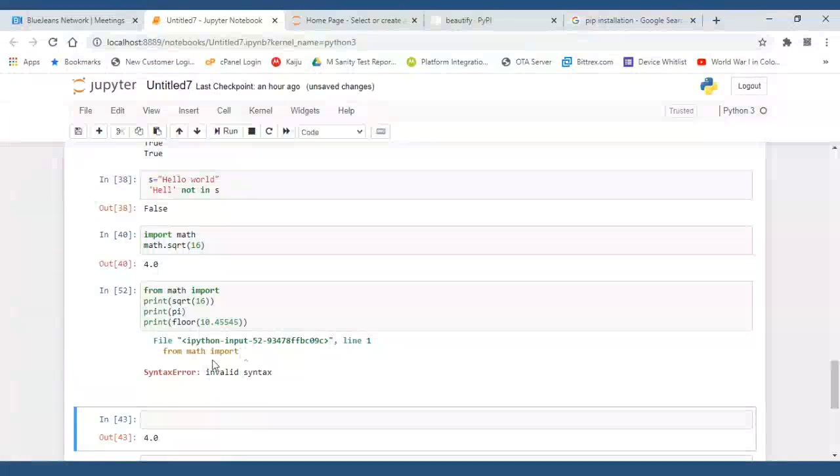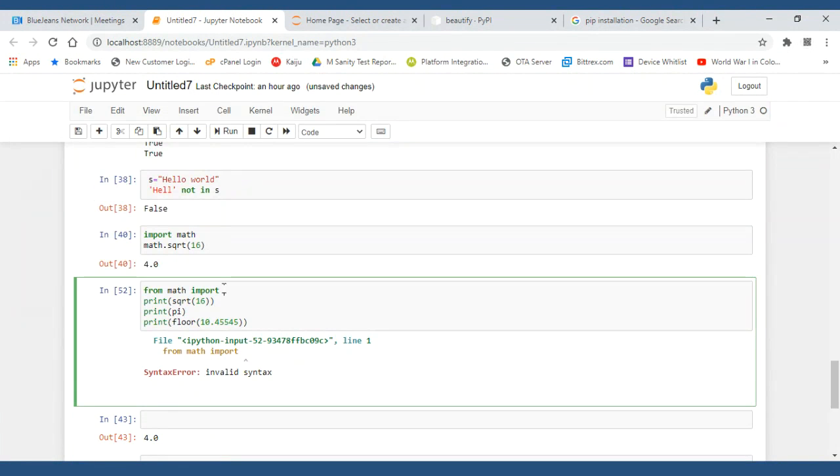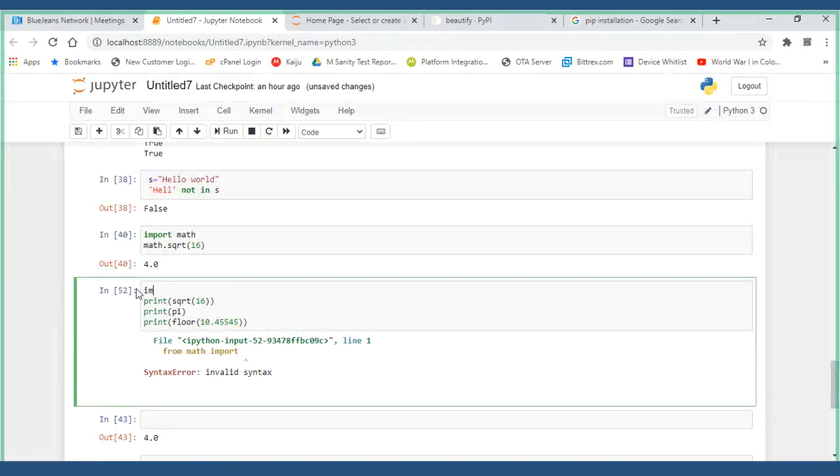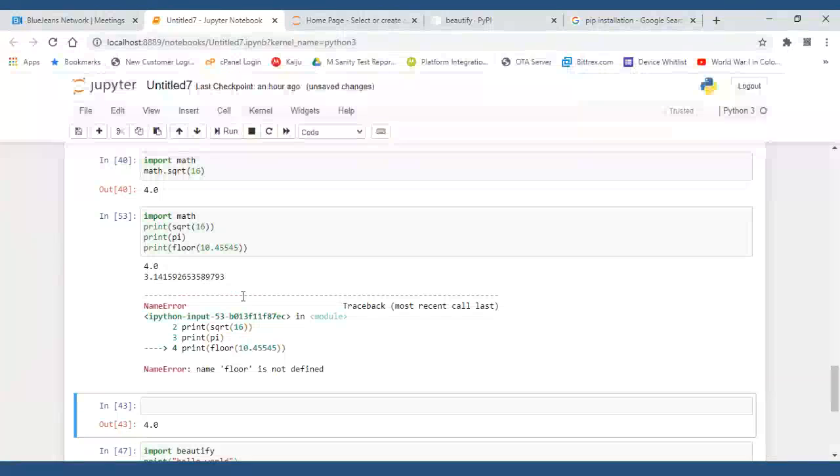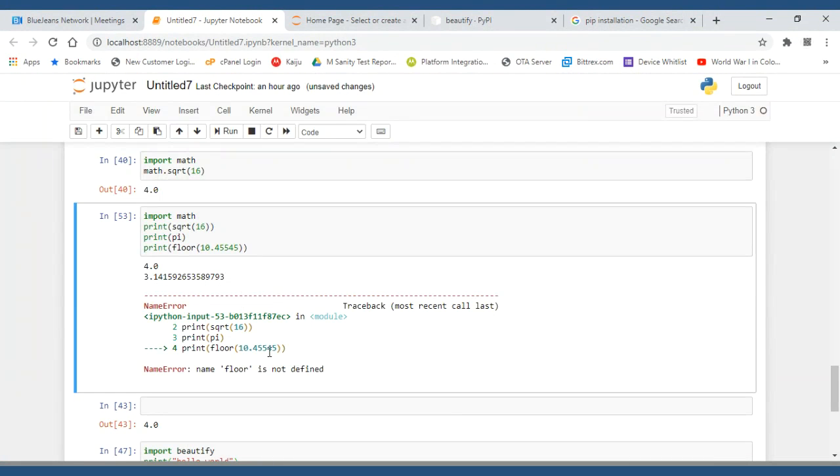Floor, right? Import math. Now you see this. There won't be any issue, I guess. Floor is not defined. Why? Floor of X. Import math. Okay, those two values got printed with no issues. Why is it not printing?